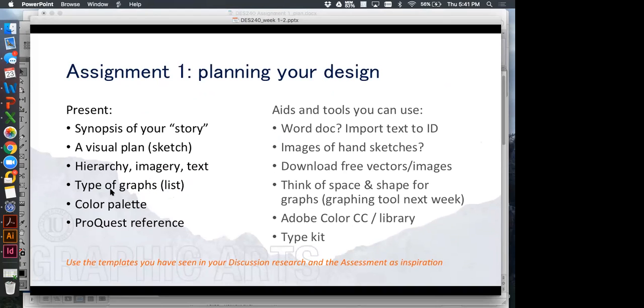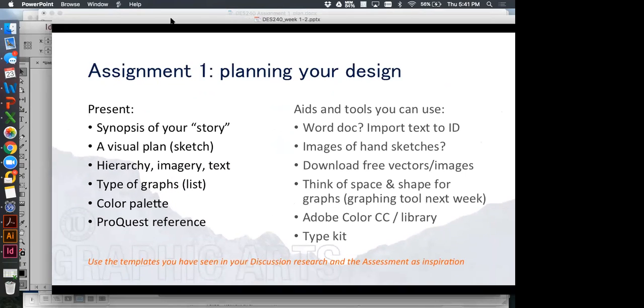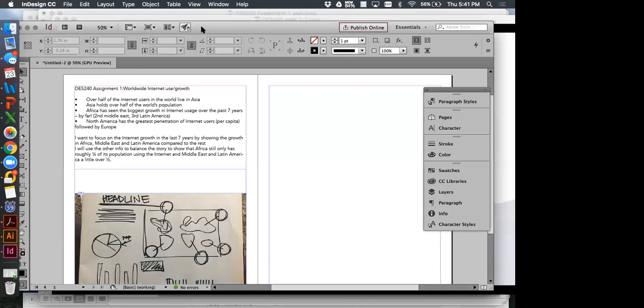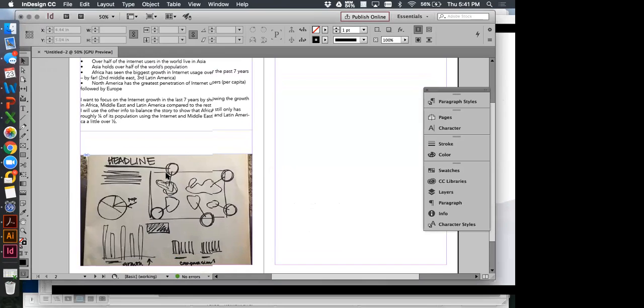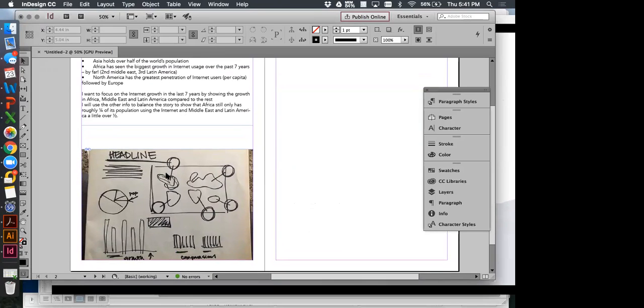So what kind of graphs? If your sketch doesn't have that as part of it, or if you're not doing a hand-drawn sketch, maybe you're doing a bit more of a composition draft that just has some squares or something, think about the graphs, what type of graphs you're going to use. Here my sketch covers that part because I'm going to use a pie graph for my population. I'm going to use bar graphs for the growth. So I figured that out. I planned that out.